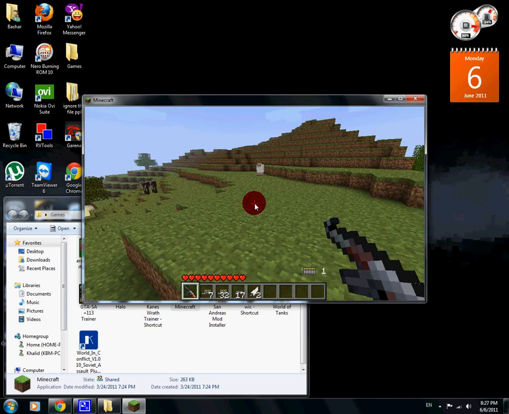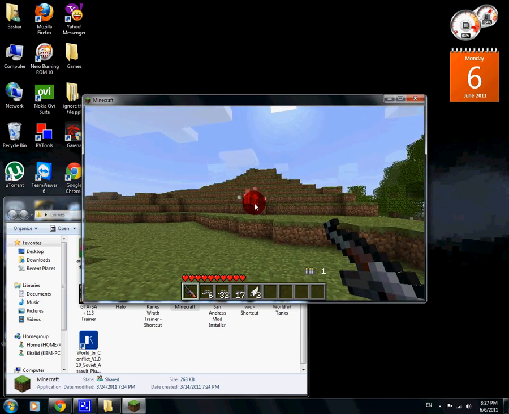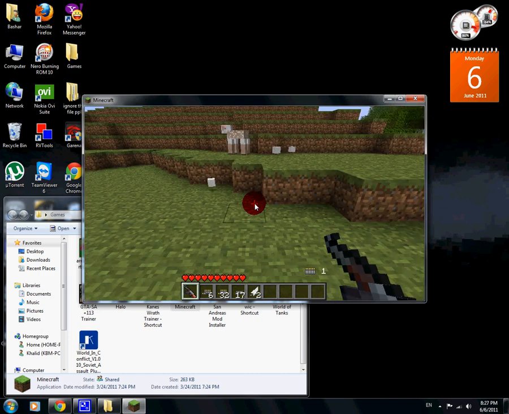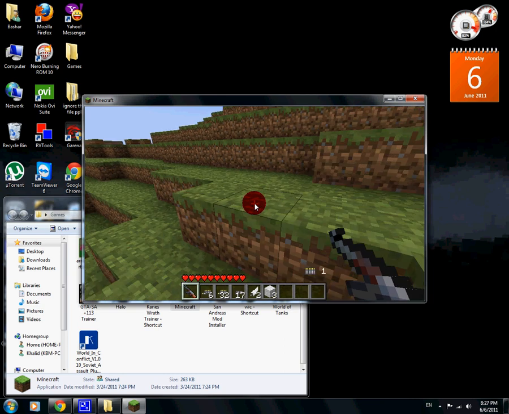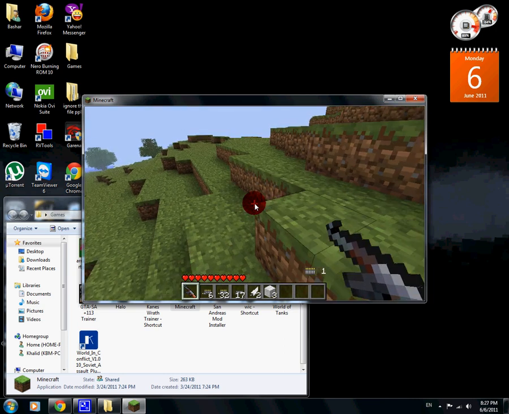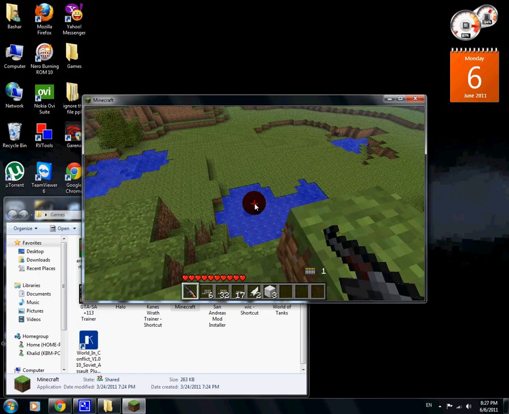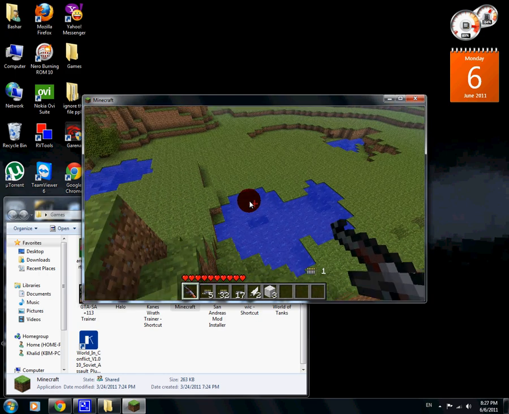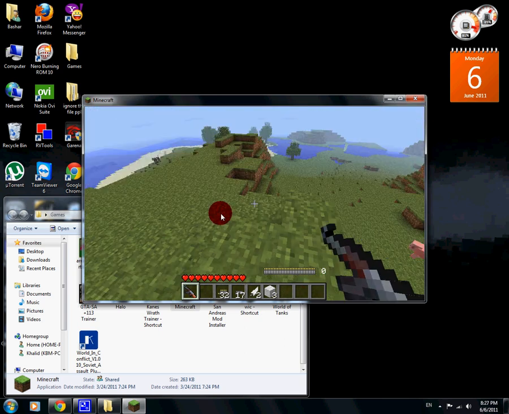Let's get this sheep naked. I think I'm going to need this to make a bed. Now I'm just going to delete this map. So yeah, that proves that the mod works. I think now we're pretty much done.